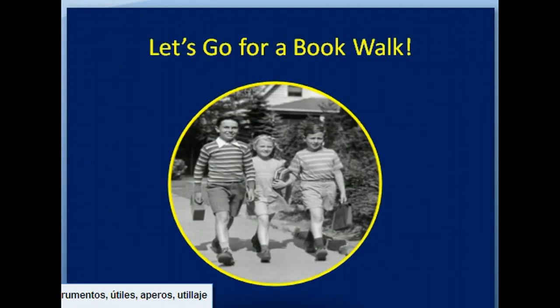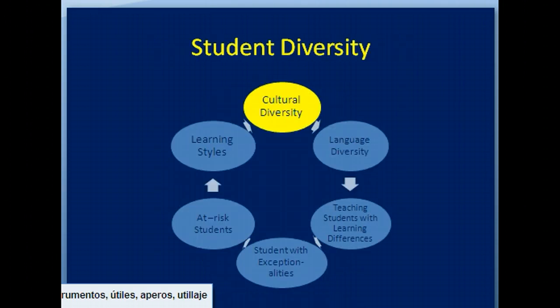Slide 4, I would take just a minute and walk through this chapter, take a book walk, so that you're familiar with the concepts and the topics that will be presented. Page 32 of your text provides a very good outline of what will be covered in Chapter 2. So there are 6 topics, as we said, and our first topic will be cultural diversity.